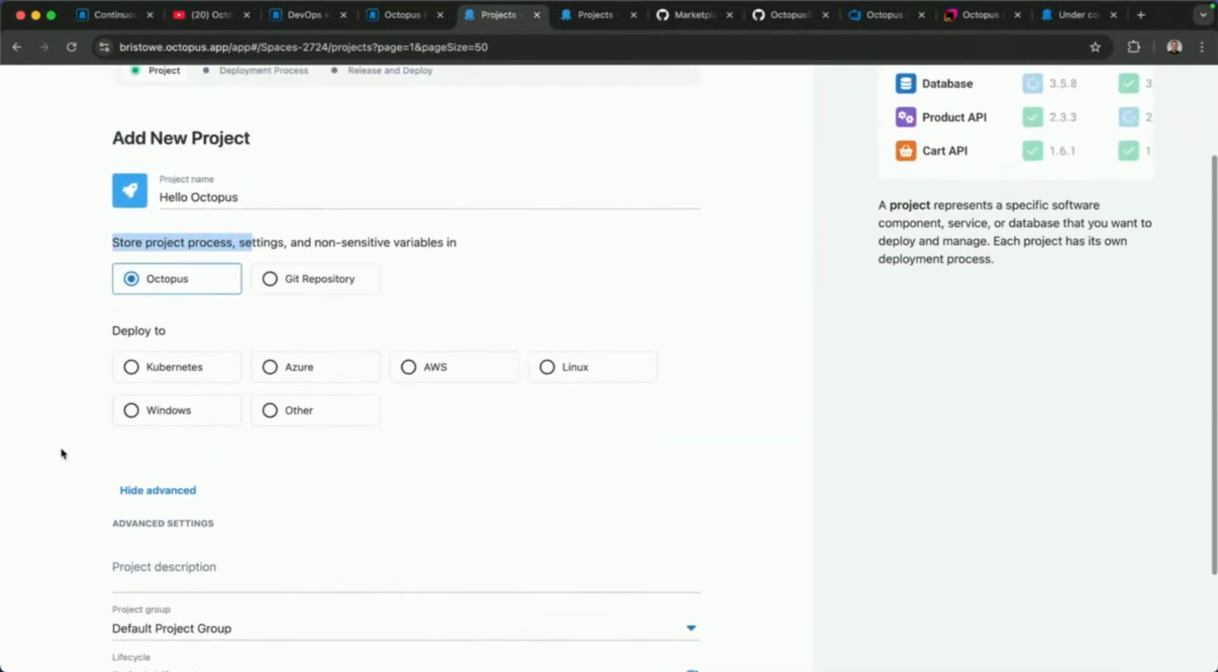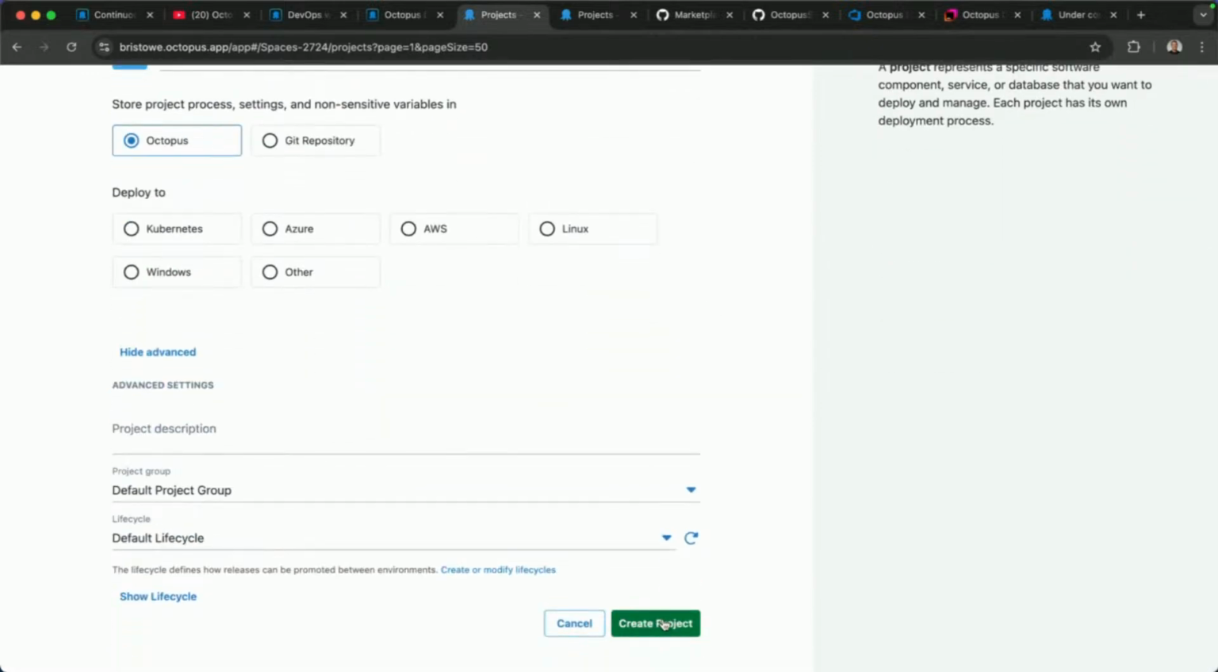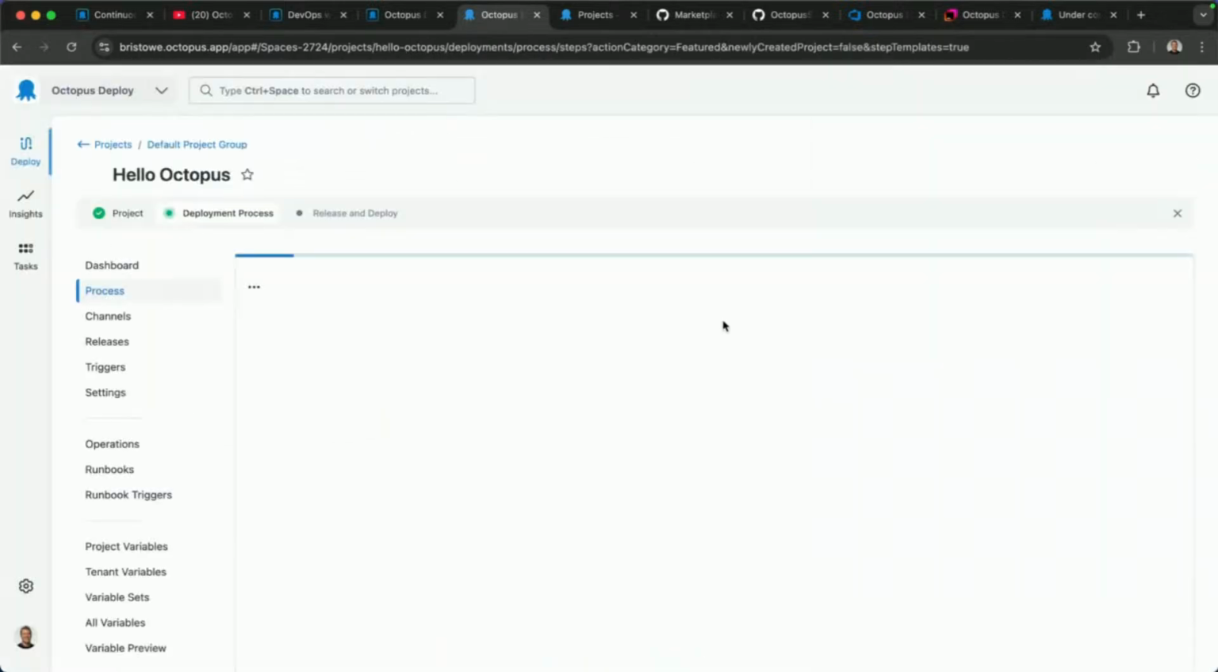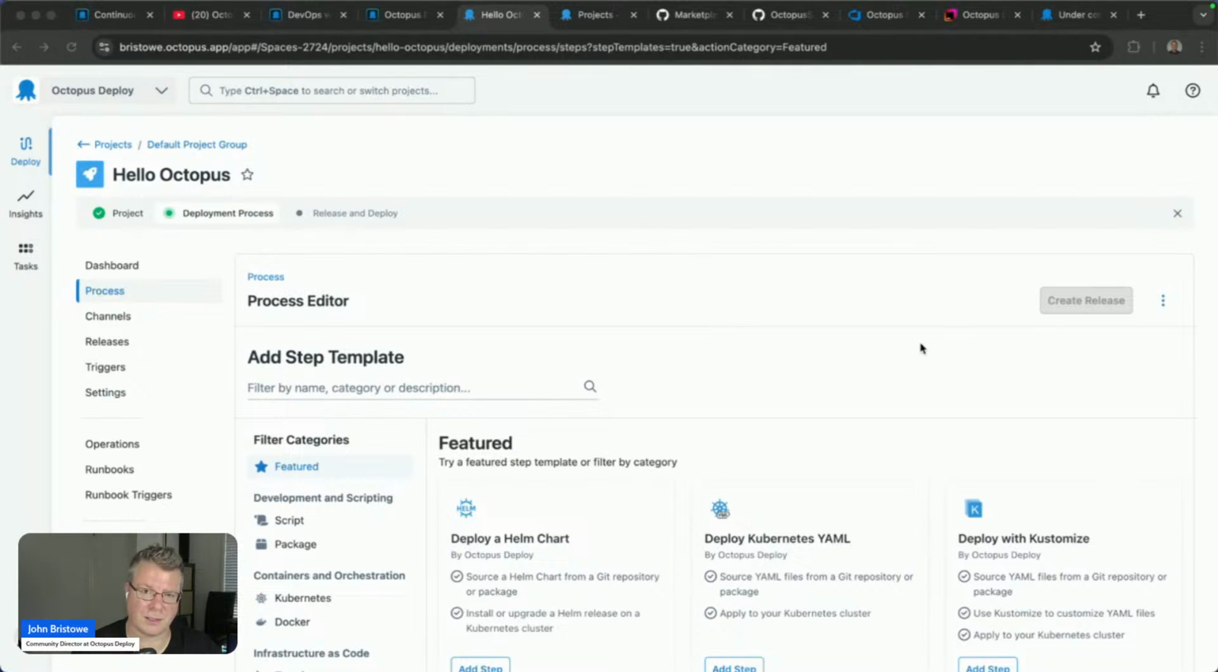We have a bunch of other settings as well that you can provision. I'm going to assume all the defaults here just to show you what this looks like from the start. I'll just go down here and click on Create Project. Now, when I create this project, I'm kicked into what's called the process editor. This is where I define a deployment process. A deployment process is the series of steps that you execute one after another to do a deployment.